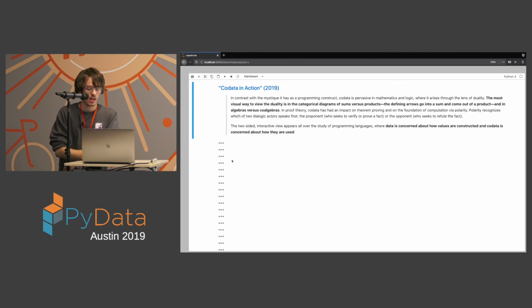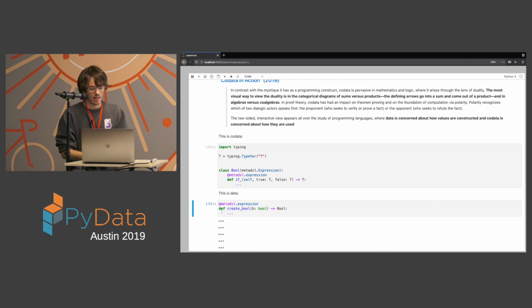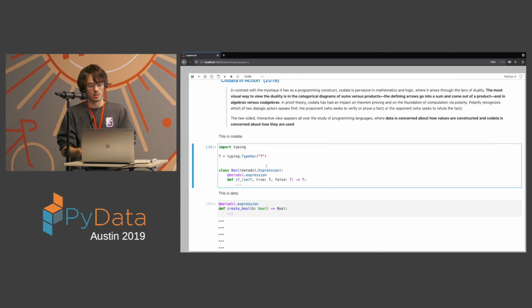The other way I've been looking at this recently is co-data versus data. Co-data is a term from logic, but the idea is that data is concerned with how values are constructed, and co-data is concerned with how they are used. If we have some Boolean operator in Python, how do you use a Boolean? In the end, it all comes down to one statement, the if statement. You can construct and anything else out of the if statement. So the co-data of bool is this if statement. The co-data of our array was the indexing and the get item. But the data of the Boolean is maybe the Python bool, or in the array case, a NumPy array or a Tensorflow array. So metadsl lets us separate these two concepts so that we can talk very concretely about co-data without mixing it up with all the data.